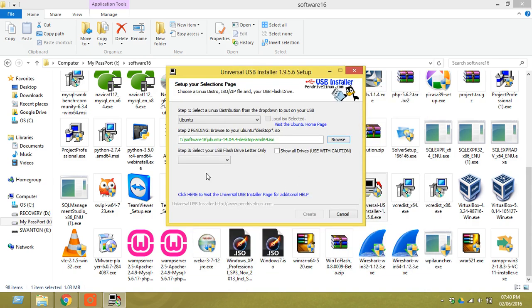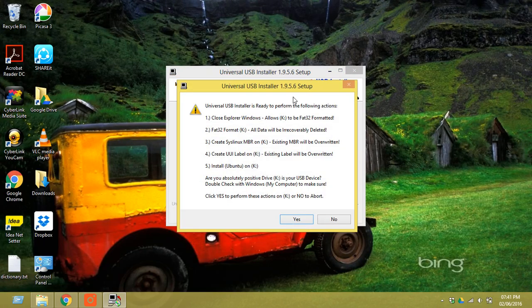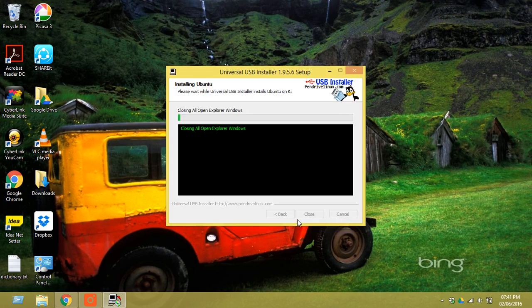Now you have to select the USB drive. Now I have this one, 7GB, and click on format. Now this will be formatted as a FAT32 drive, and click on create. It is asking yes. This will take some time.